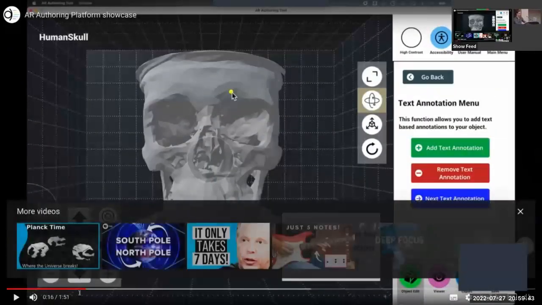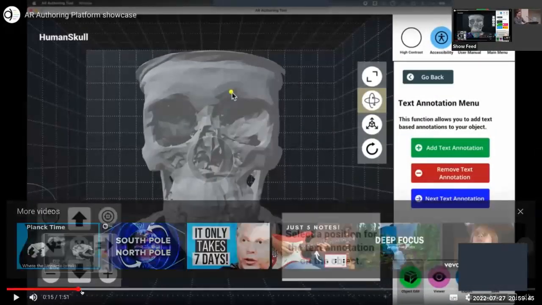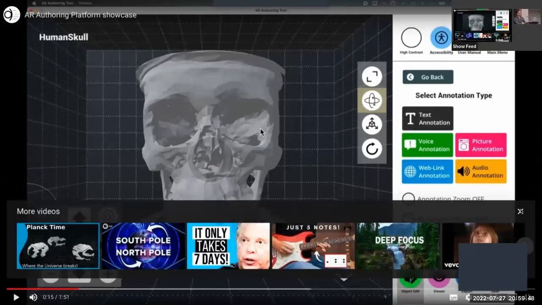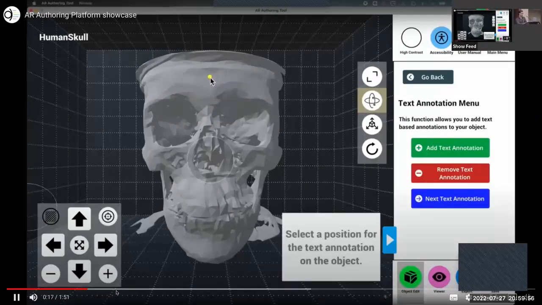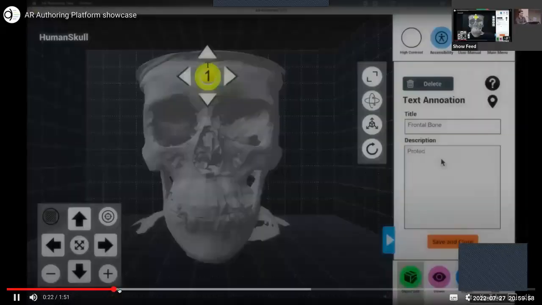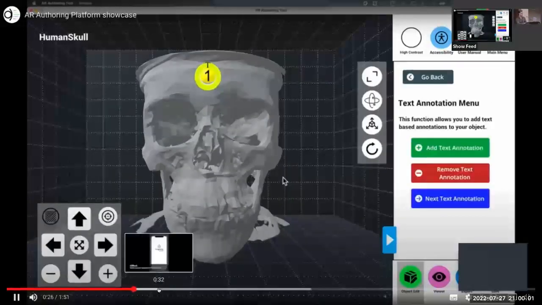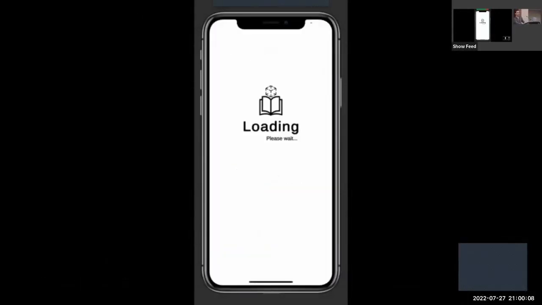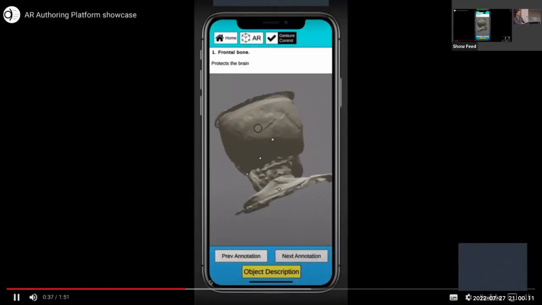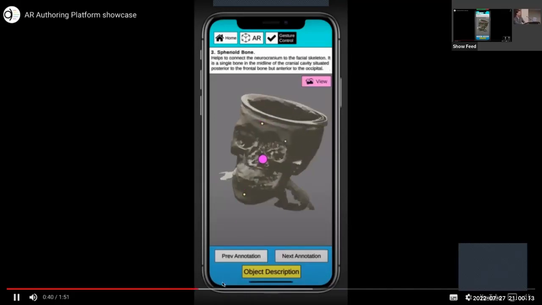The types of annotations that you could have: you can have voice annotations, so your own voice, a picture annotation, a web link, or an audio annotation embedded within this piece. And so once you place your annotations on, or these labels, you can take this out and export it with the export button to a person's phone. Once they scan that QR code, they have that 3D model available to them in either a simple viewer where they have the model with all the information embedded, or in other ways.